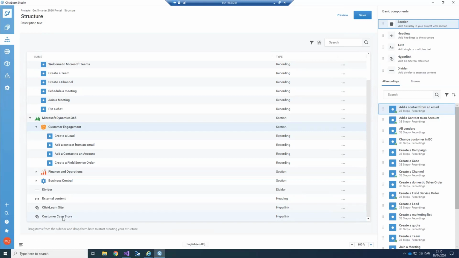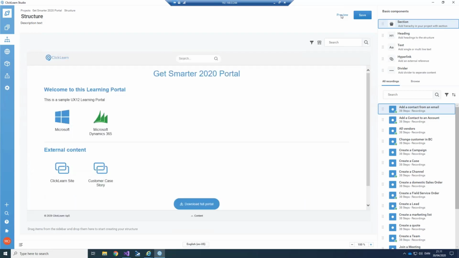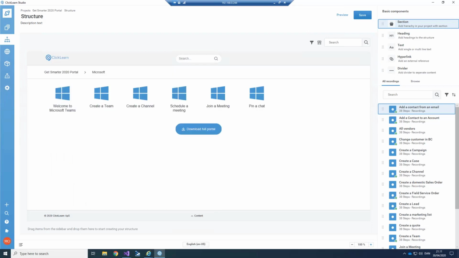So books and shelves go away. We now get a new structure way of displaying things. Now, the produce button also goes away. This means every time you work as an author, it will be done on the fly. And this not only goes for the recordings as you saw before, it also goes for the entire structure here. As soon as we click on the preview here, we will get the production of the learning portal instantly. You can completely navigate through this.